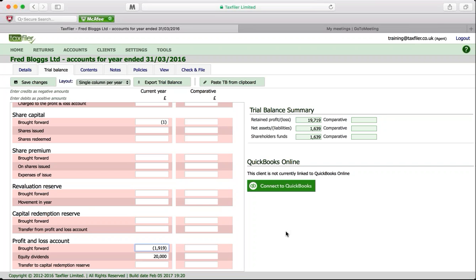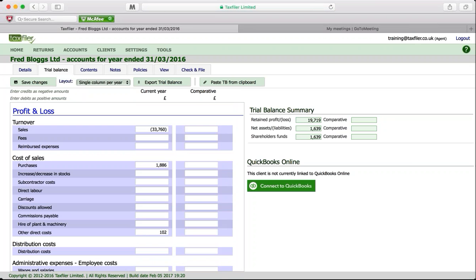So there we go. Obviously, before we do this exercise, we need to have our fully balanced TB. The accounts need to be finished. Everything needs to be balanced, ready for us to get the trial balance correct in order to put the figures in Taxfiler and in order for it to balance. In this case, it does. So everything's done. I'm going to click on Save Changes here, just like that.